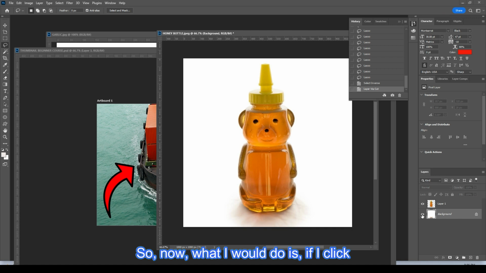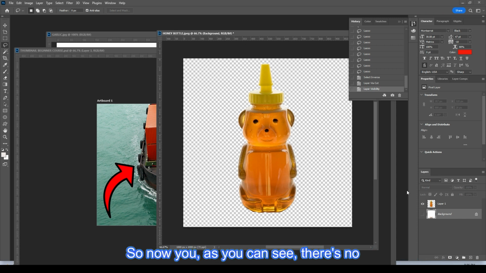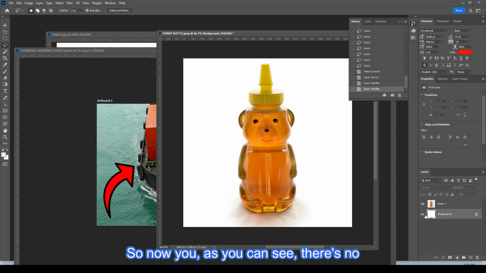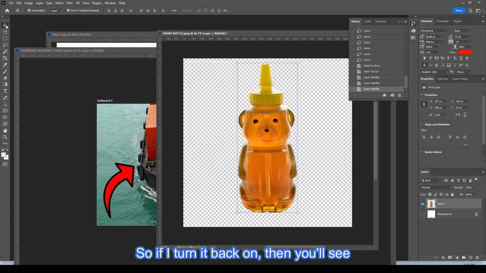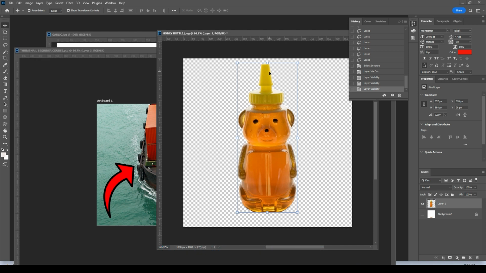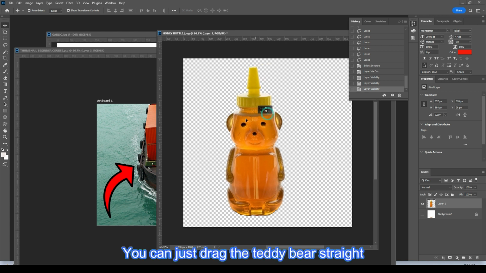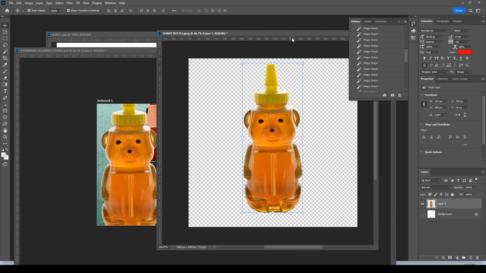So now what I would do is click the eye icon here, meaning hiding the original white background. Now as you can see, there's no background. If I turn it back on, then you'll see white. So now the teddy bear is good to go. You can just drag the teddy bear straight onto your canvas.